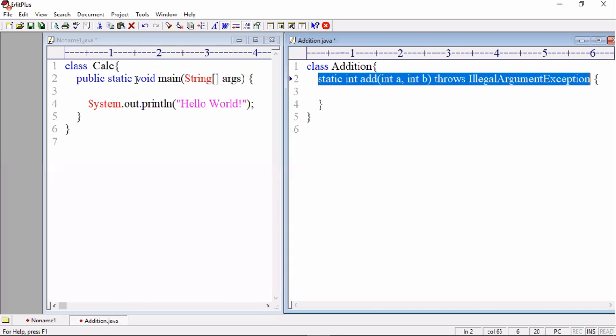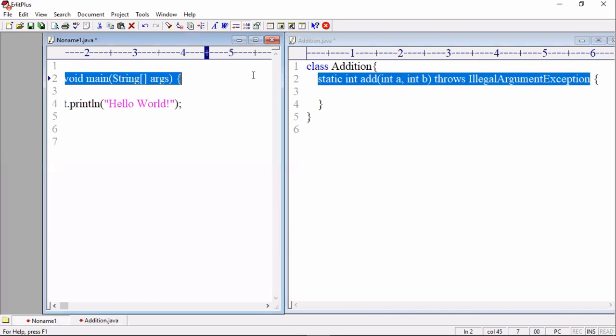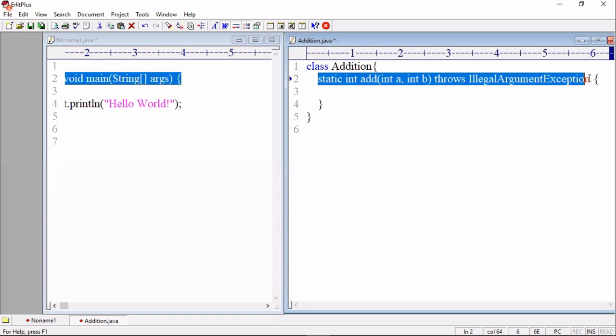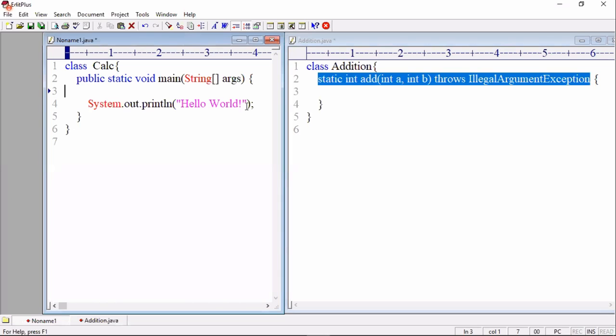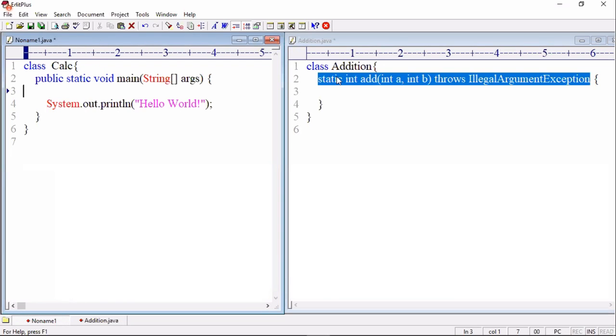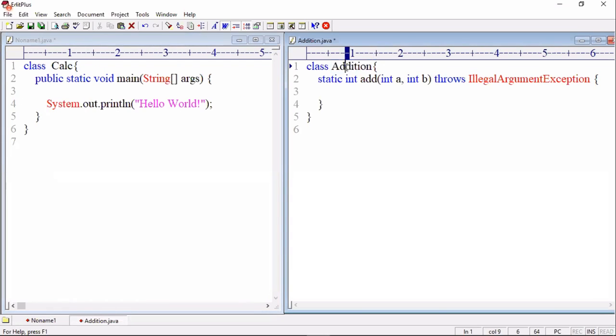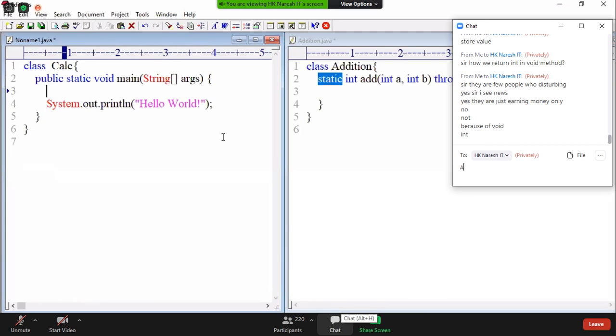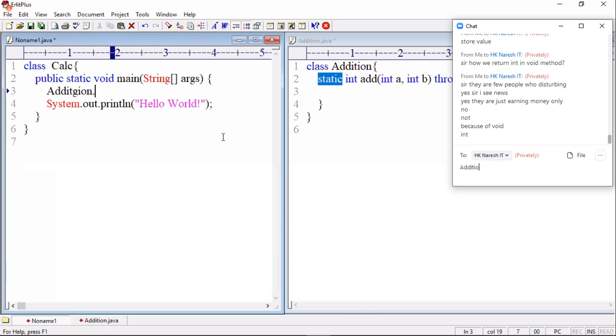So try to answer now. Here, main method, you are the customer. By seeing this heading of the method, you must prepare the method call. How to prepare a method call? First, you see which class this belongs to. Addition. In the Addition class, what kind of method is this? Static. So how to call a static method? By using the class name, Addition dot.